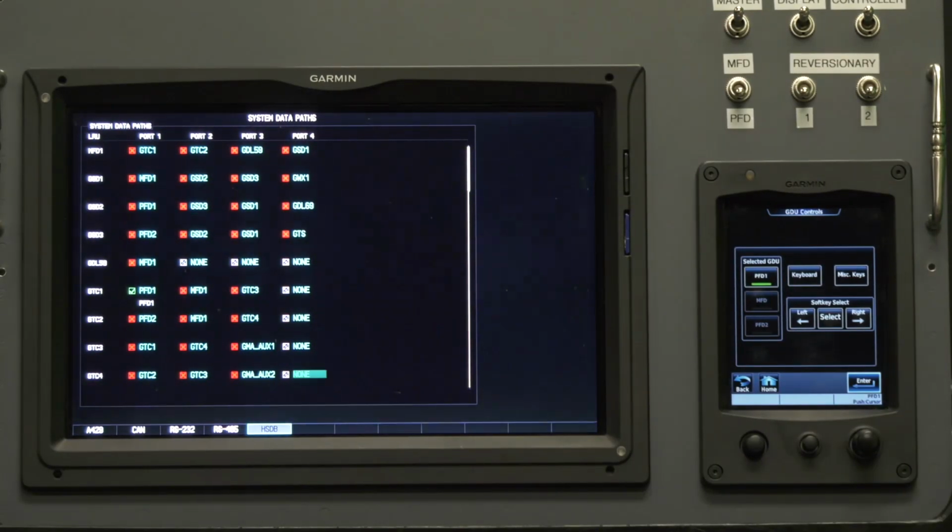So here are the steps that will help identify what data bus isn't communicating with the G5000 system.